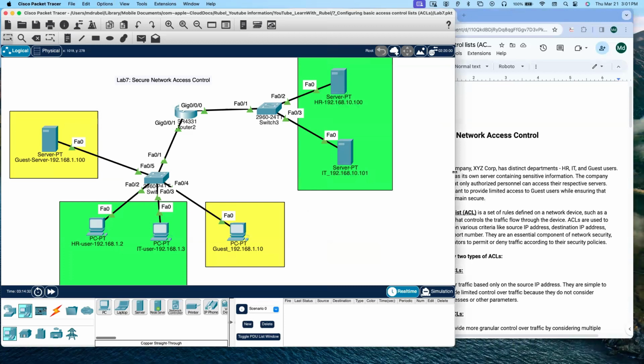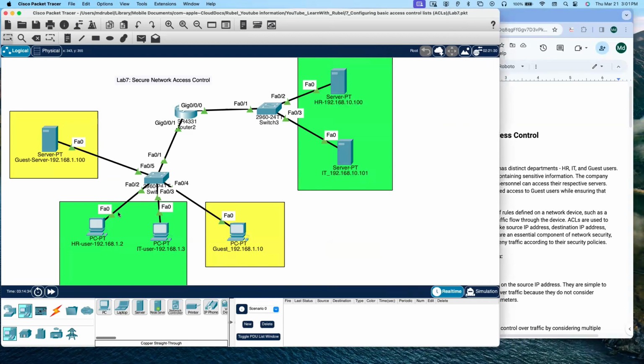So basically, in today's lab, the scenario we have is three different departments: HR, IT, and the guest user. And all companies have a similar kind of structure. So HR and IT should access the internal server. That guest PC right here should not be able to access the HR server or the IT server. That is basically the lab. So let me show you how it works.